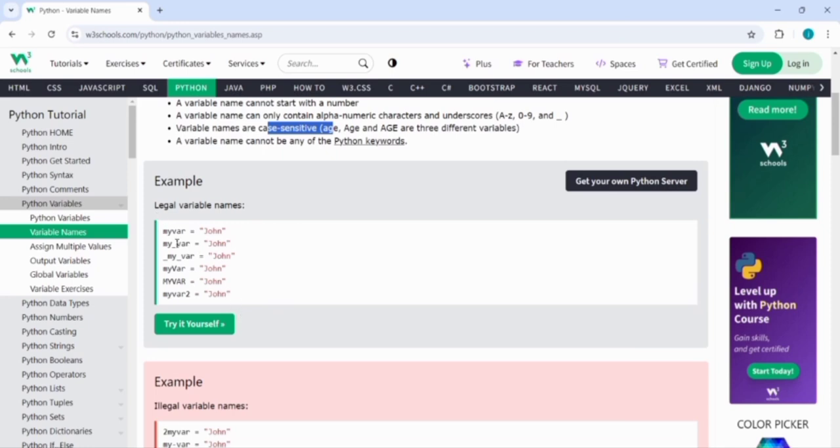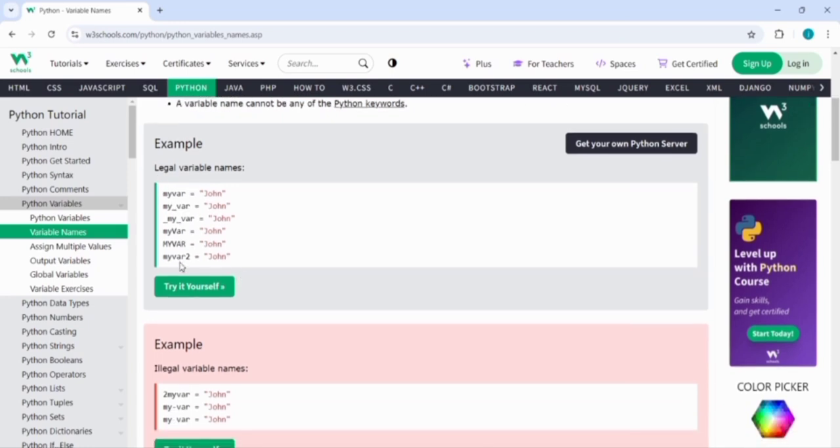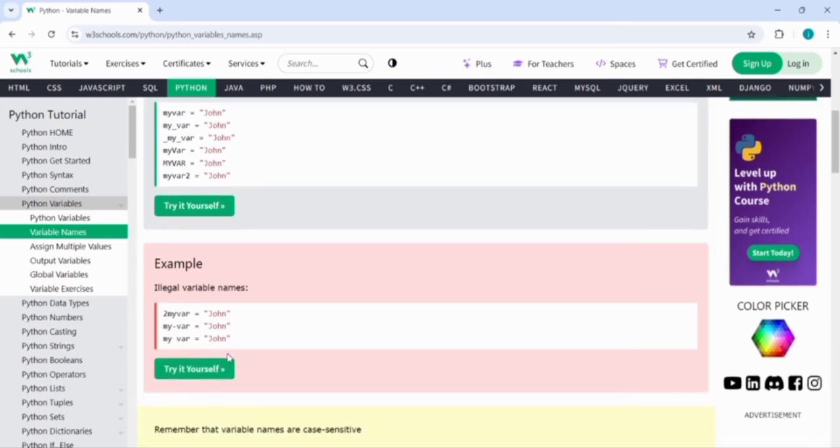So these are the legal variable names, like my variable. So these are the illegal ones. This one is starting with an integer. This one is having a hyphen, and this one is having a white space.